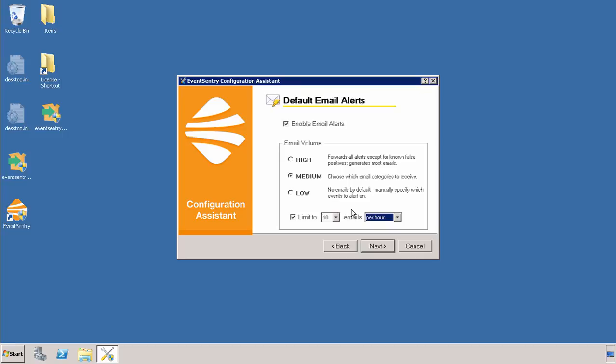If you select high settings, this will result in the most emails being sent to you, any warning, error or audit failure which is not excluded by one of our built-in false positive exclusion rules. On the low setting, no emails would be sent to you by default, and you would manually have to specify which events you would like to get alerts on. So we feel that the medium is a good middle ground, because this allows you to choose exactly what type of email alerts you would like to receive.